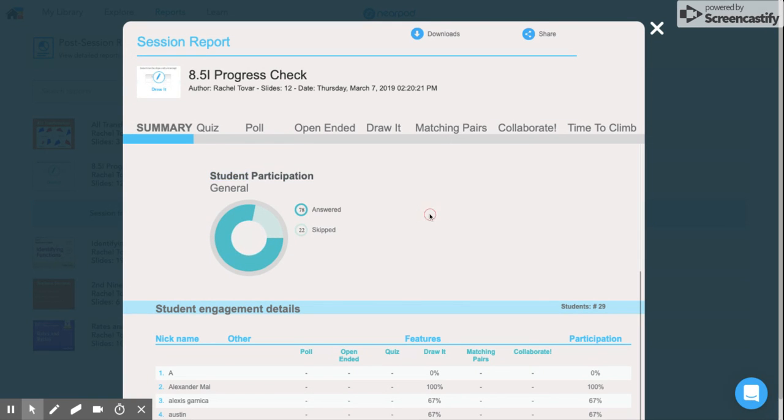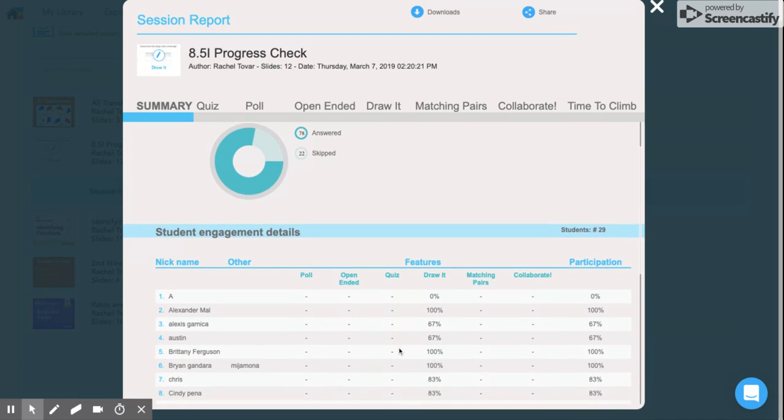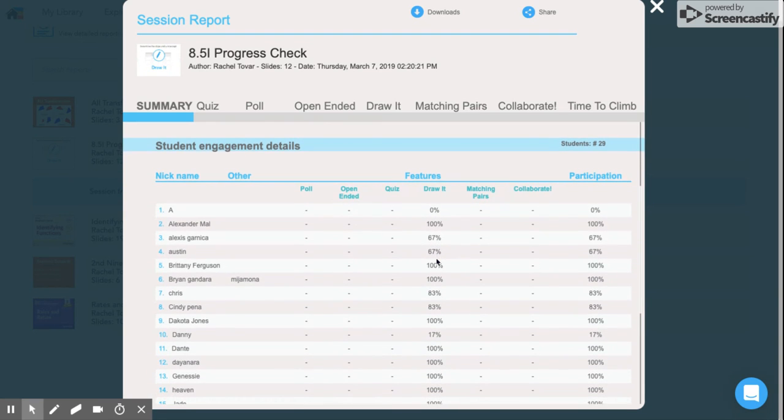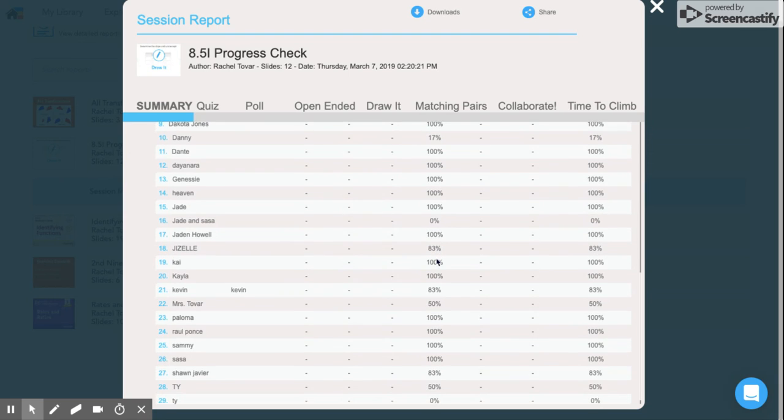And if I double click on that, I get this progress check report. So I can see how they did on every single section of that Nearpod lesson. So there was a Draw It, and there were students here that maybe this person, she just didn't get it done in time or she dropped out of the Nearpod, but it gives me their score. So I had to grade it and I had to send those back to them.